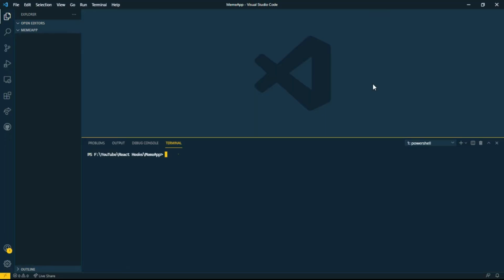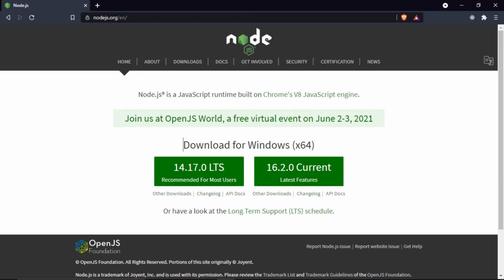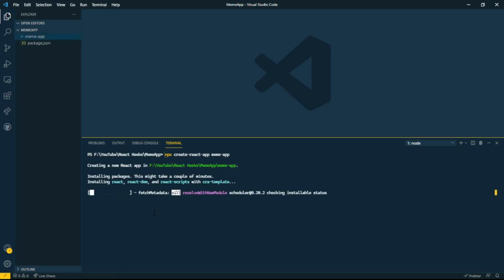Here I am in my Visual Studio Code. You can create a new React application using the command npx create-react-app. And after that, you can pass the name of the application. Here I am giving meme-app. Before that, make sure you have Node.js installed on your system. npm requires Node. You can download it from here, nodejs.org. It will take some time for the project to generate.